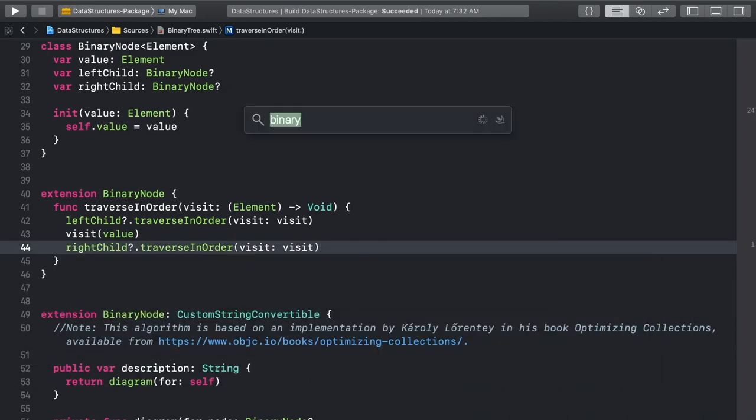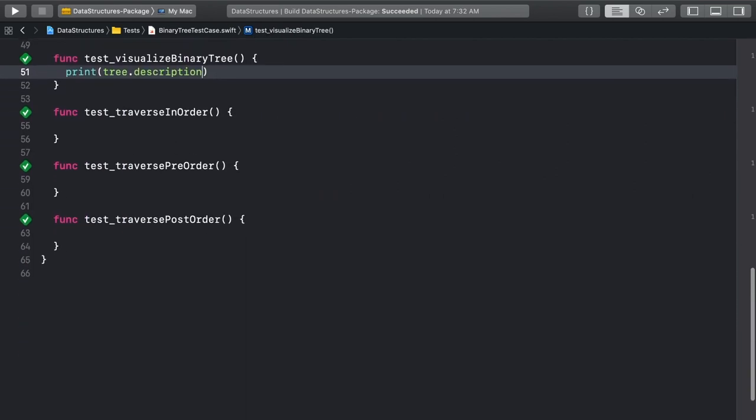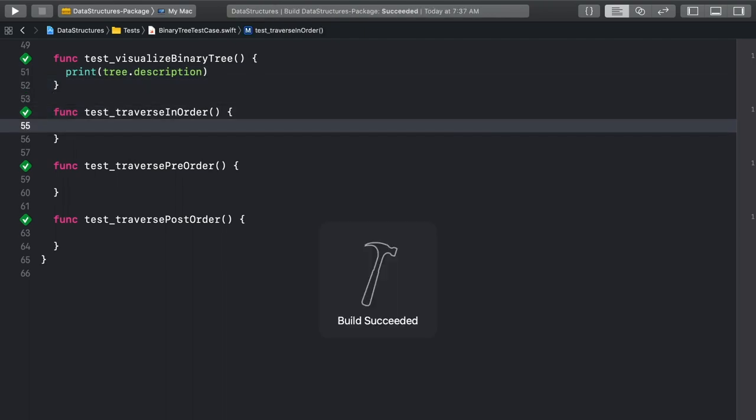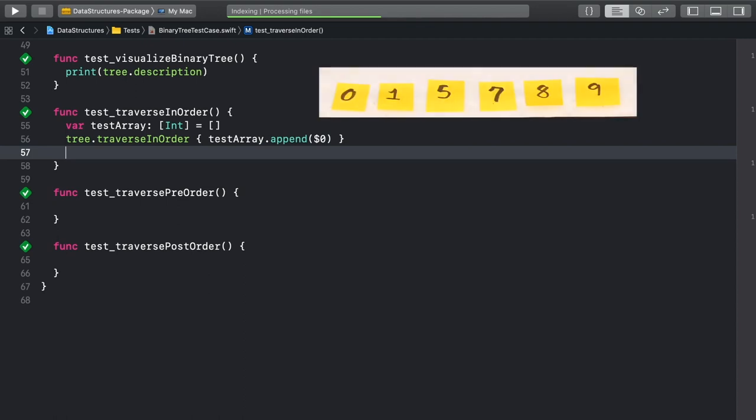To see if that's working, jump over to the test file. And in the traverse in order test, create an empty test array. Then use the traverse in order method to traverse the tree. And in the closure, append the value of each node to the test array. And finally, compare the test array to what you expect to see. You can use the diagram we made with the ship to create the expected result.